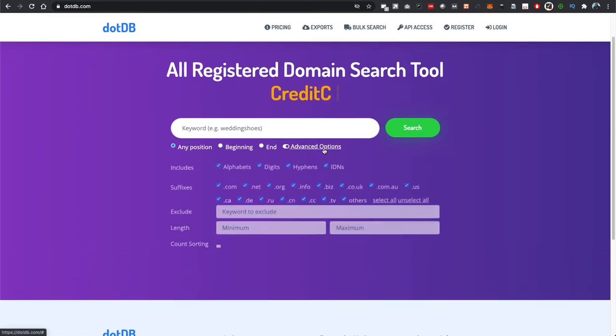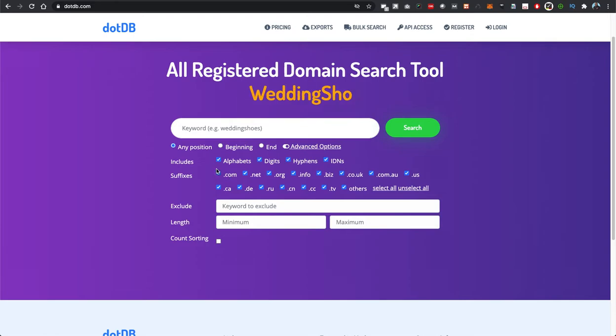You have advanced options here. You can include alphabets, digits, hyphens, IDNs. You can also include the different suffixes, say that fast five times, that you would like to gauge against. If .co.uk or .com.au are not domain suffixes that you want to compare against, then you can simply uncheck those. I basically leave everything checked. You can also add words to include, as well as character length at a minimum and a maximum. You can also do sorting, but just for this, I'm going to show you here.